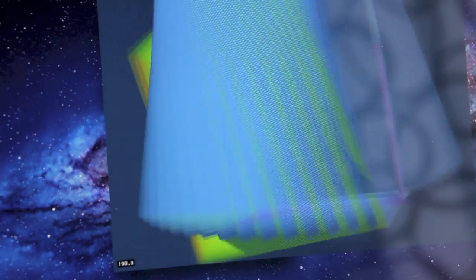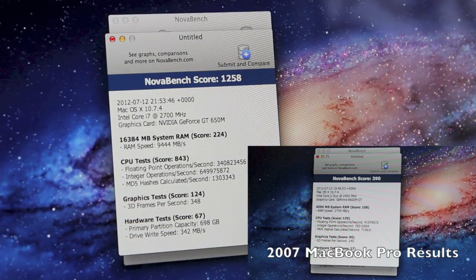Now, let's give Nova Bench a go, and you can see my score comes in at nearly 1260. The higher the overall number, the better performance you're getting.